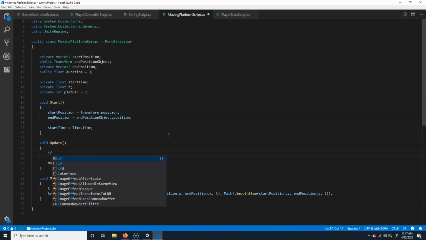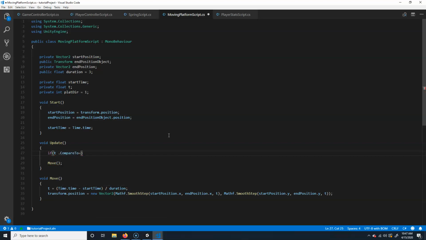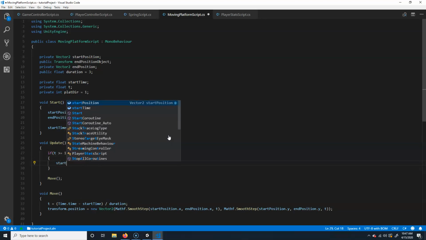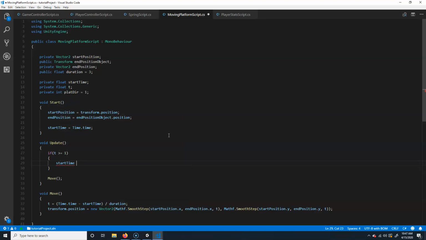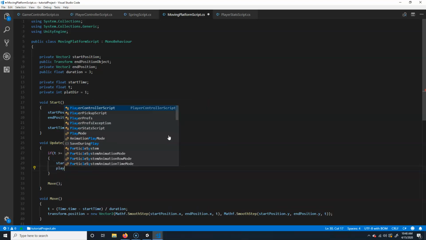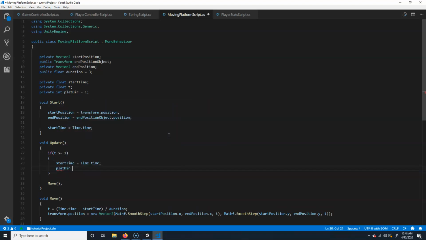We're going to say if t is greater than or equal to 1, then you're going to go ahead and reset the start time. The start time is going to restart to time.time, and we're going to change the plat direction, so we'll do plat direction times equals -1. Like that.